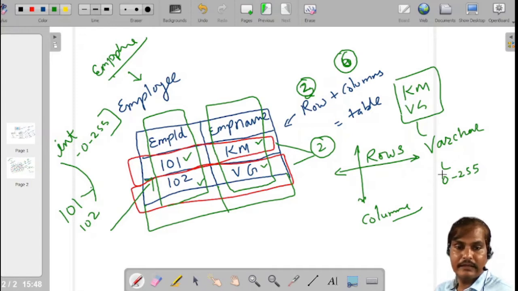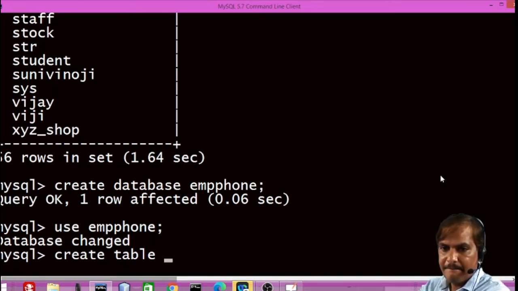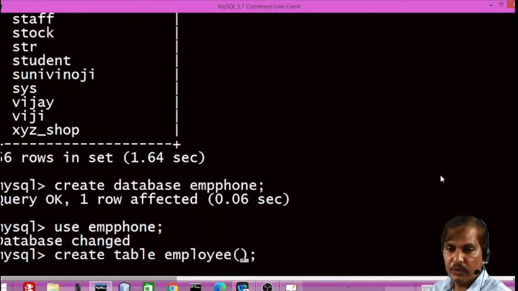Why I am telling this thing? Because once you create a table, you have to assign the column name with their data type and with their size. So let's see in MySQL. So what's our table name? Yes, our table name is employee. Now you have to open the bracket and close the bracket and put the semicolon. Whatever column you want to create, you have to write everything inside these two brackets only.